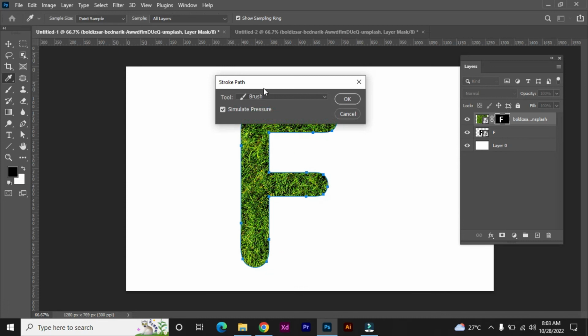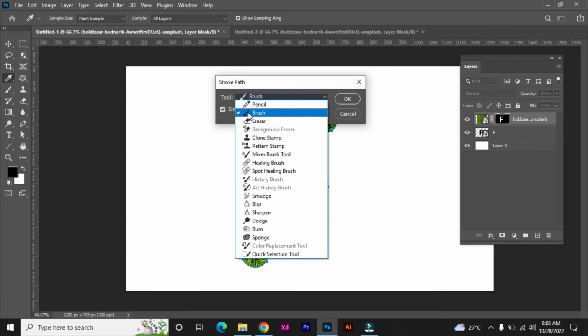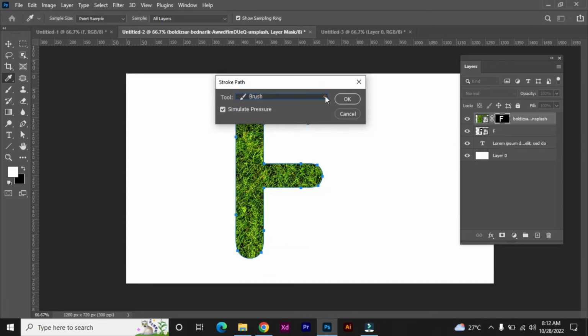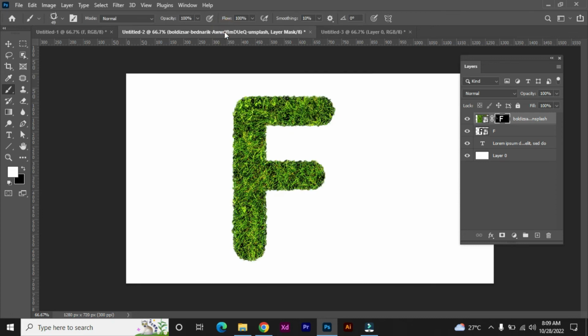Stroke Path. Here you need to make sure that your brush is selected, simulate pressure is checked, and the third but the most important thing, that is your foreground color. Your foreground color should be white, otherwise grass effect will not be created. And hit OK. You can see the brush effect is created.